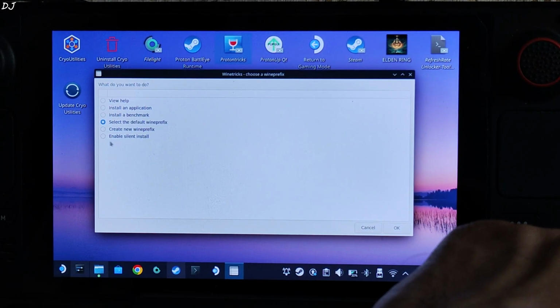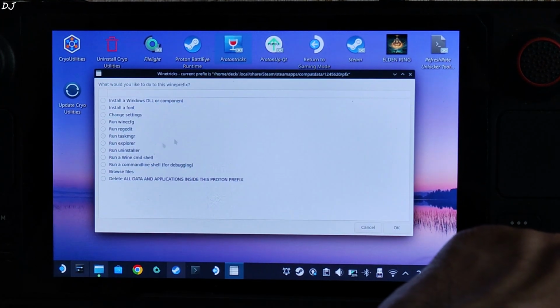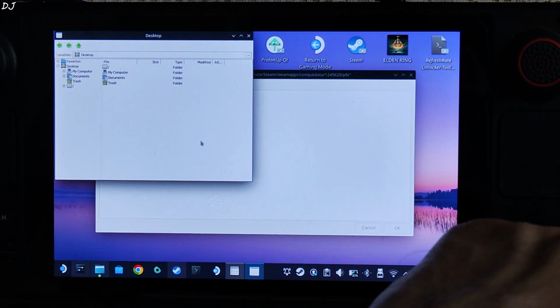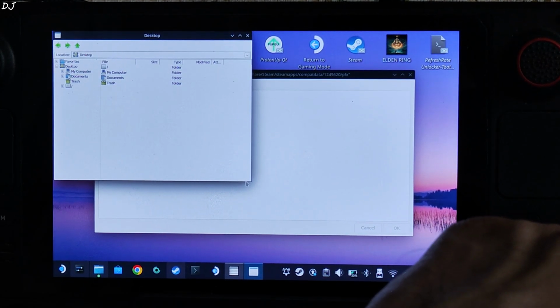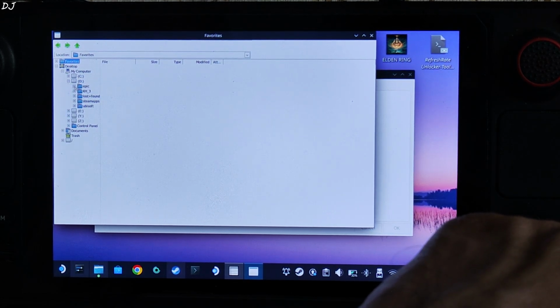This window will pop up. Just select the default WinePrefix option here. Click on OK. Now you need to check Run Explorer option. Click on OK. Wait for the next window to pop up. There you go. Expand it a bit. Text is small here. Just expand My Computer. I have installed the game on my SD card. It's represented by the alphabet D.